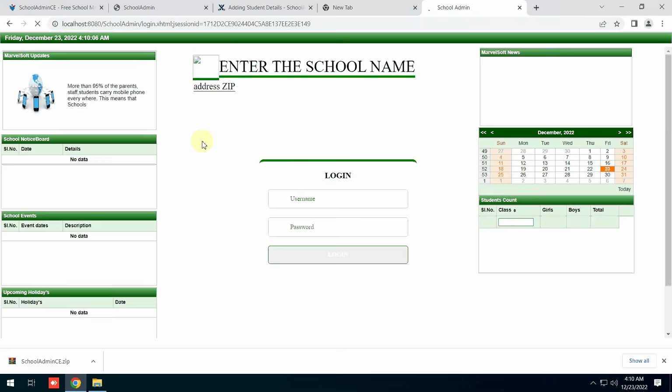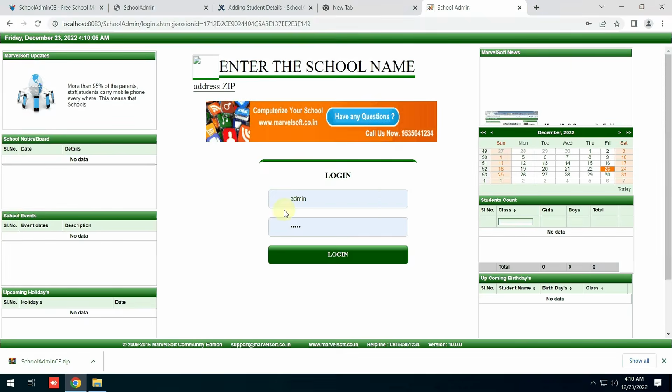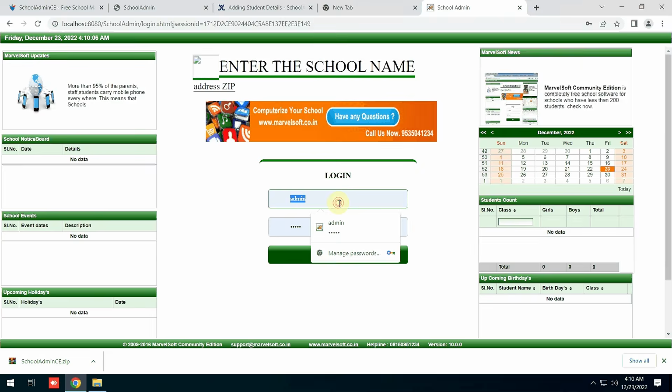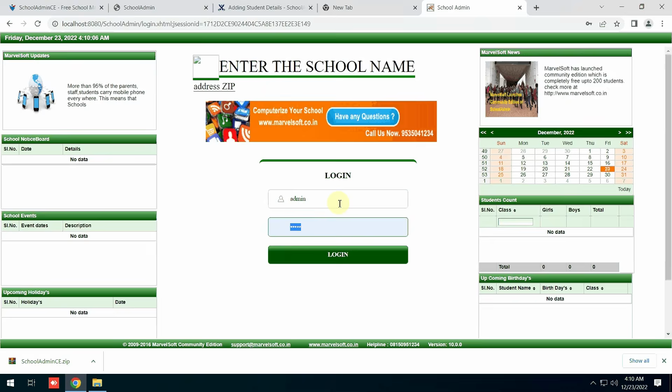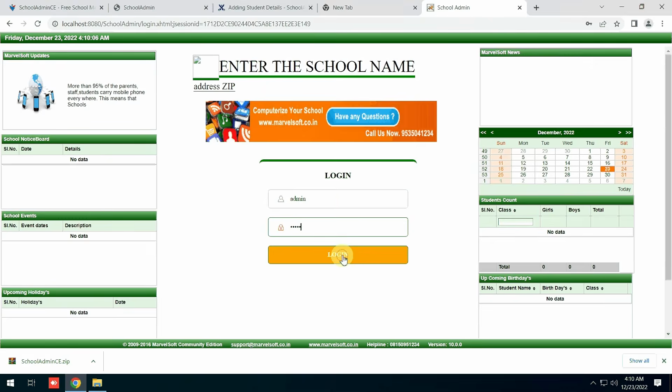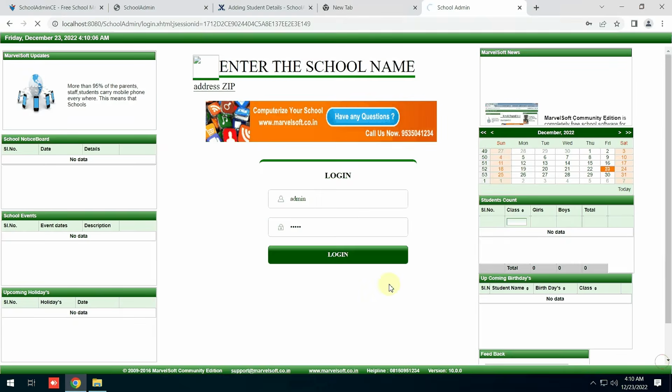So you will be directly taken to the login page. The default username is admin, password is admin, and then click on login. Once you log in, you will be taken to the dashboard.